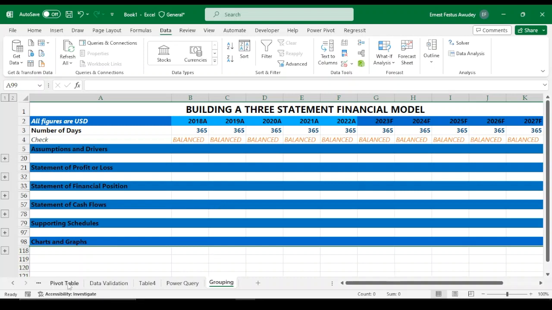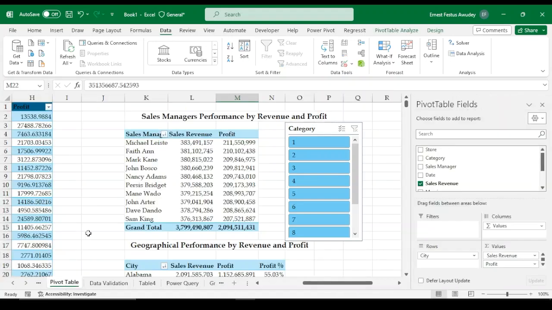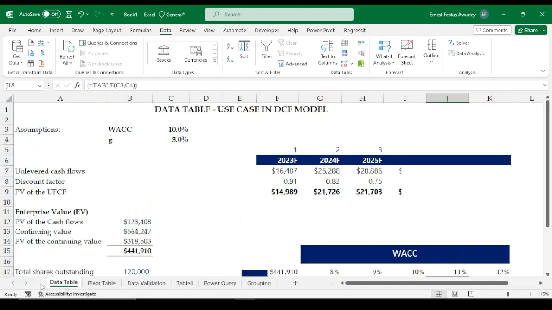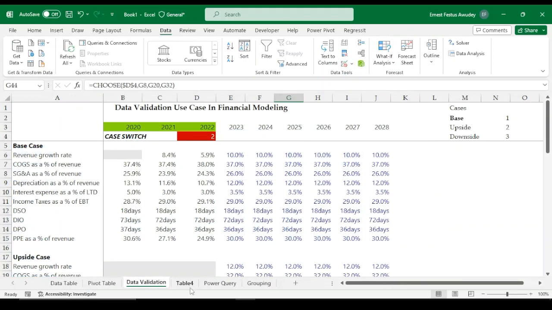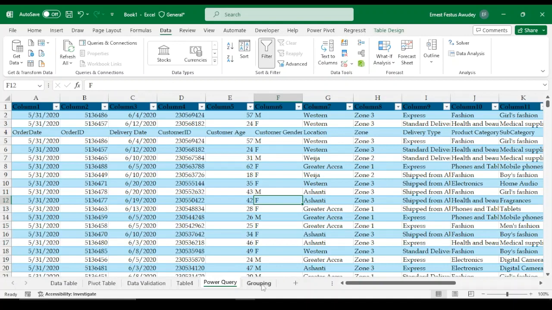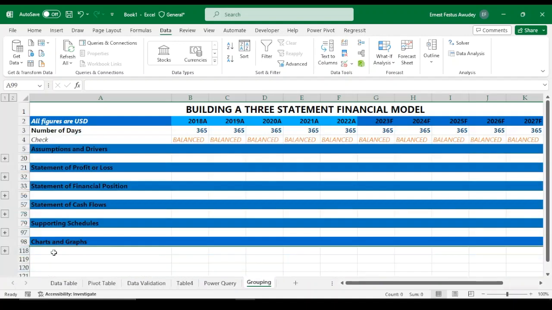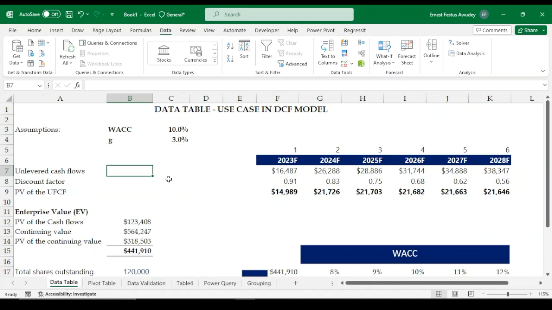So we have come thus far in this particular video. We have looked at the top 5 features for financial modelers and data analysts. The first one we looked at is the data table, and then we also looked at pivot tables, we looked at data visualization, we looked at Power Query, and then we also looked at grouping of data. So this is how we end the video.